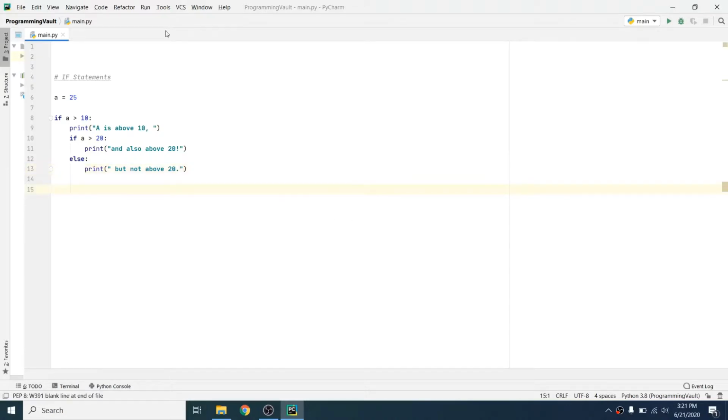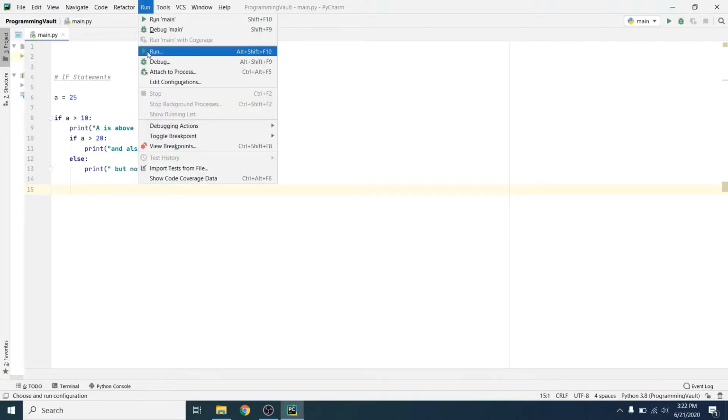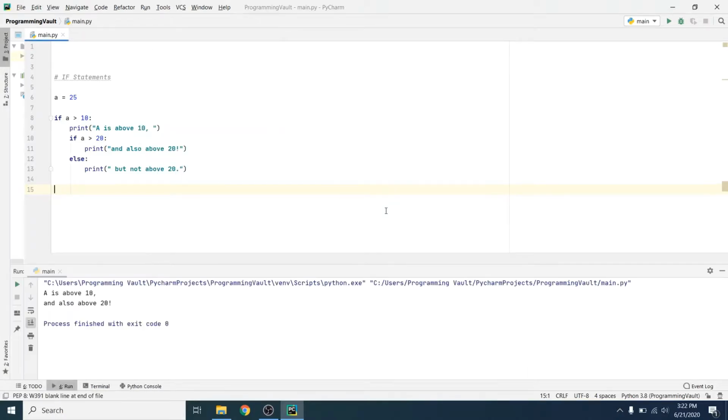Okay, so let's just test that out. So we've got A equals 25. If A is above 10, it's going to print A is above 10. And then nested in there, it's going to say if A is above 20, print and also above 20. Else, if A is not above 20, it's going to print but not above 20. So let's go ahead and run that and have a look at it. A is above 10 and also above 20. That's true because we have 25. What if we have 19? Let's see what it does. A is above 10 but not above 20, which is correct.